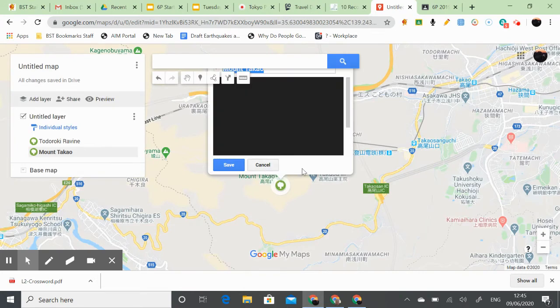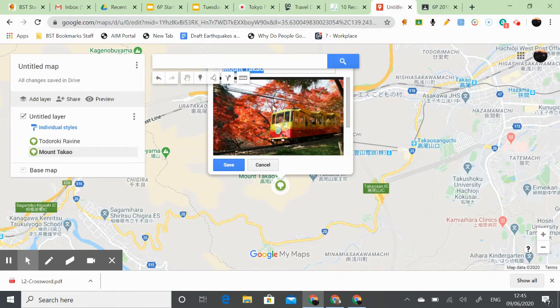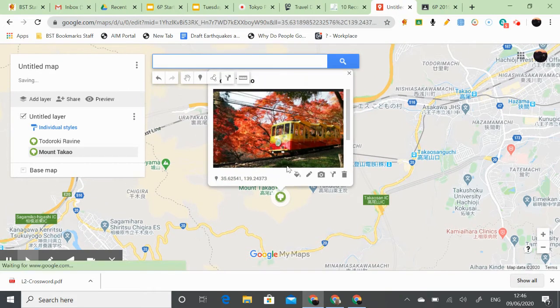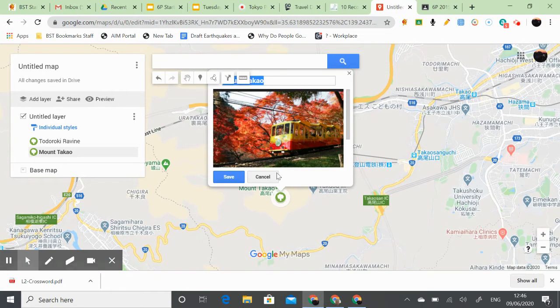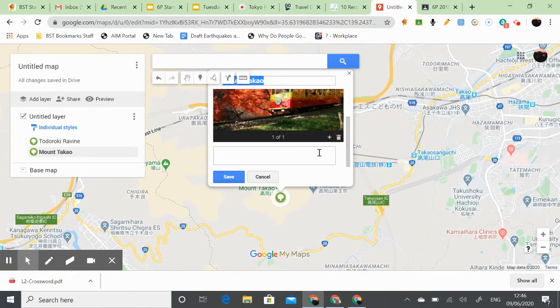Okay, that will select it. It will put that in. So I've got that image now with the beautiful trees in the background. I'm not sure having a train there is necessarily the best idea, but we'll leave that in. And then again, I can add in my description. So I need to edit and include my description, which is here.